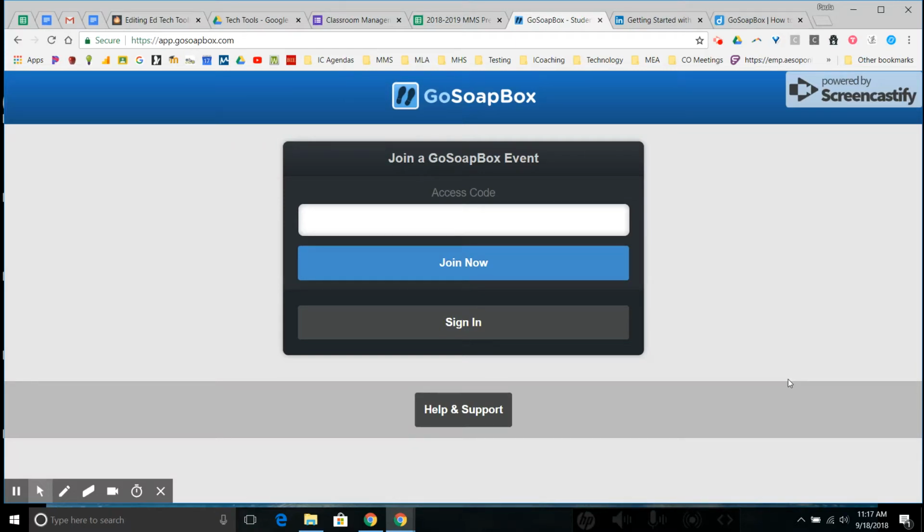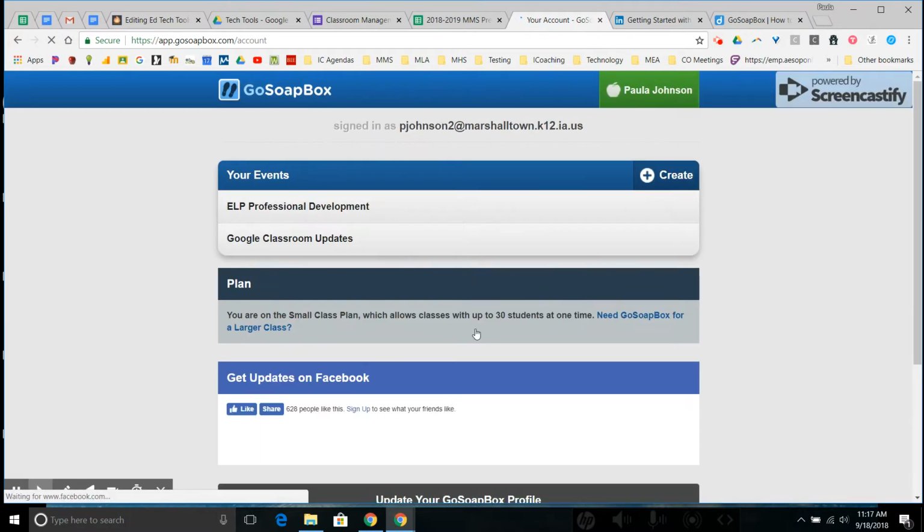Today I'm going to talk to you about Go Soapbox. Go Soapbox is a formative assessment tool that will help you in your classroom. So what you do in Go Soapbox is, obviously, you create an account, or the kids can join now once you have it created. So I'm going to show you an example.